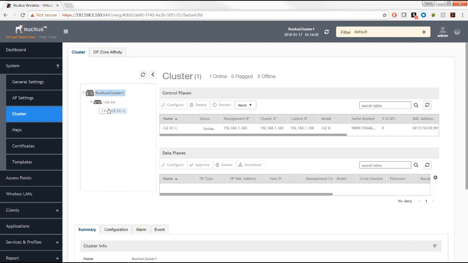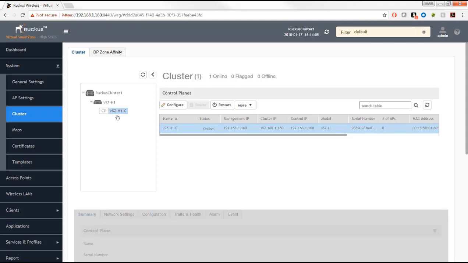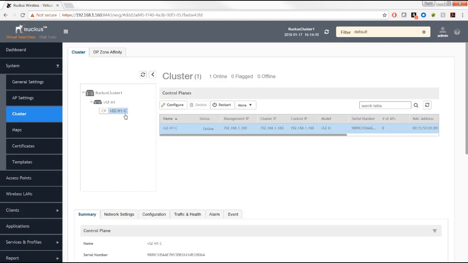So if I look here, the cluster node that I have is the bottom object, the virtual SmartZone H1-C. And this represents the control plane for this particular controller. You see the status is online. We've got the management IP, the cluster IP, and the control IP. Again, for this very simplistic implementation, instead of using 3 different interfaces, we're using 1.